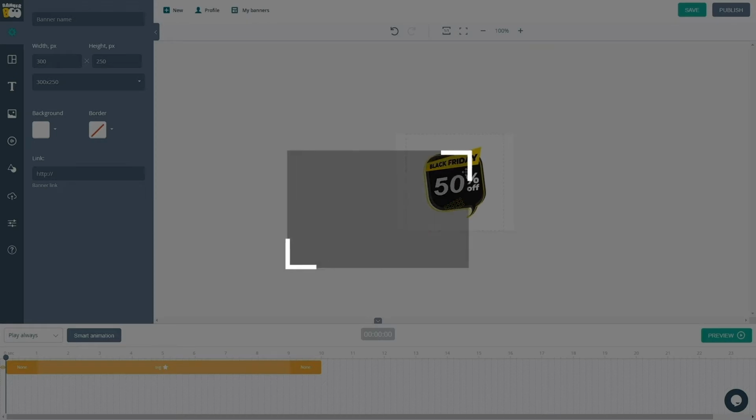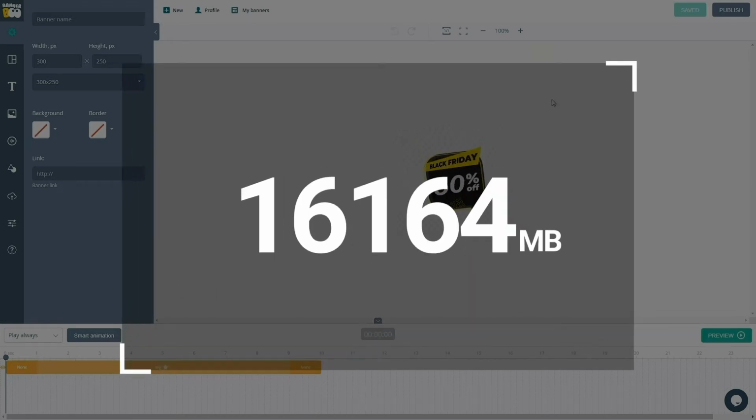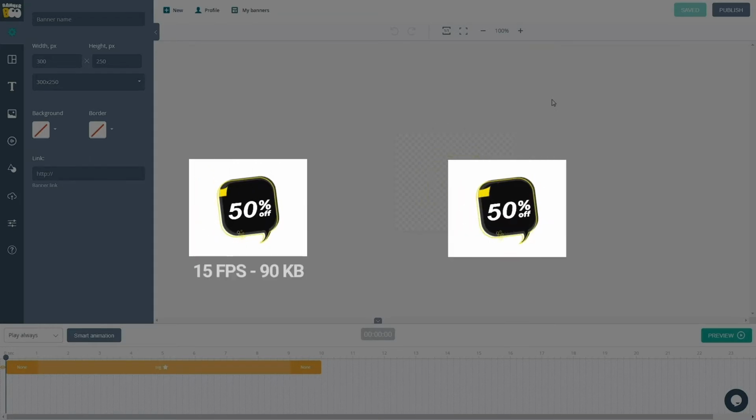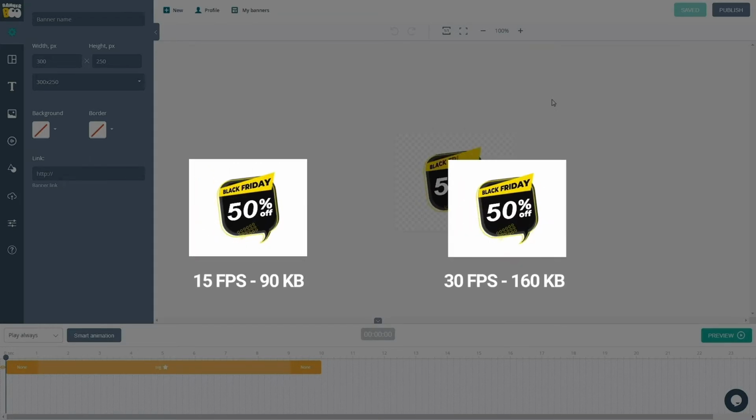Also, the weight of the file depends on the size of the image. As a result, the larger and more detailed an image is, the heavier it is. The number of frames when exporting a GIF also plays a key role in its size. If it's simple, has fewer frames, it will have a lesser size. Try to use as few frames as possible.